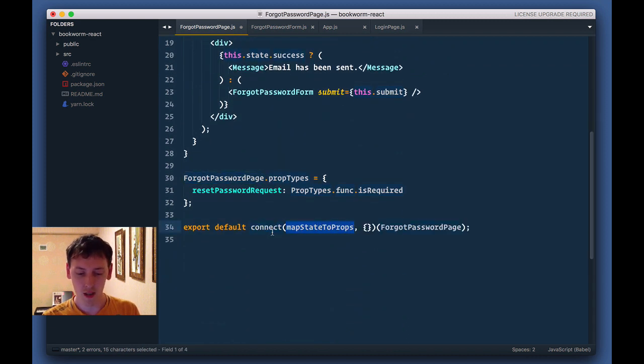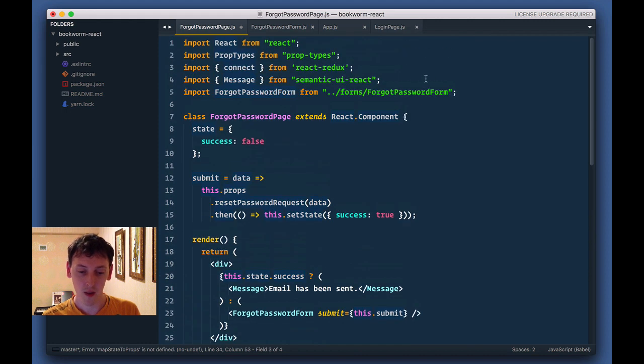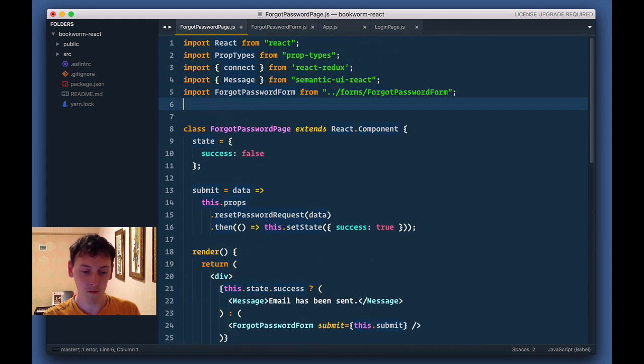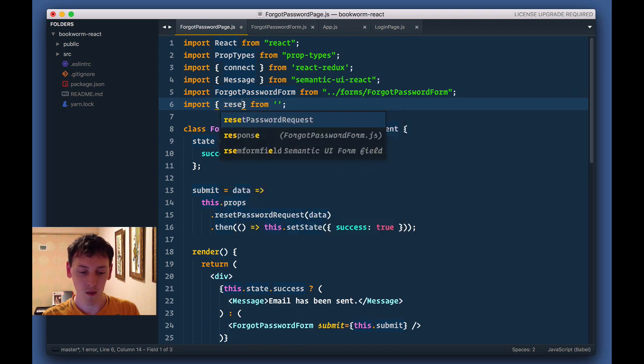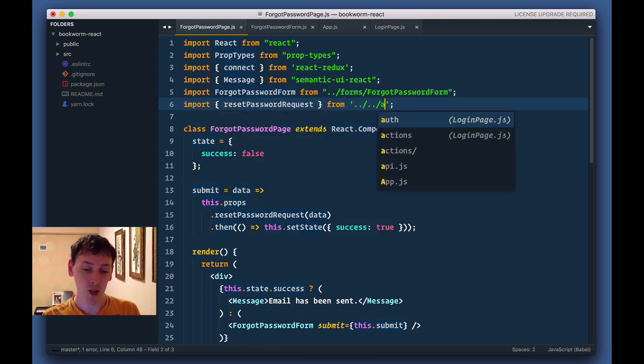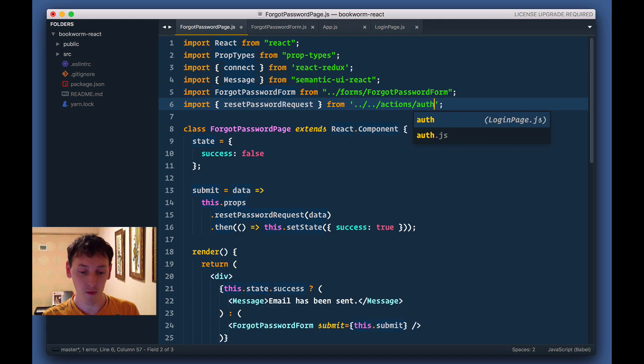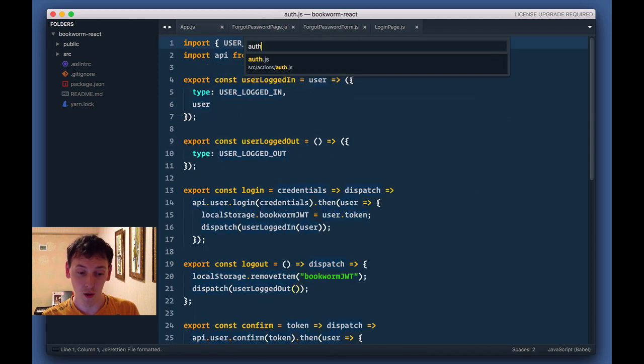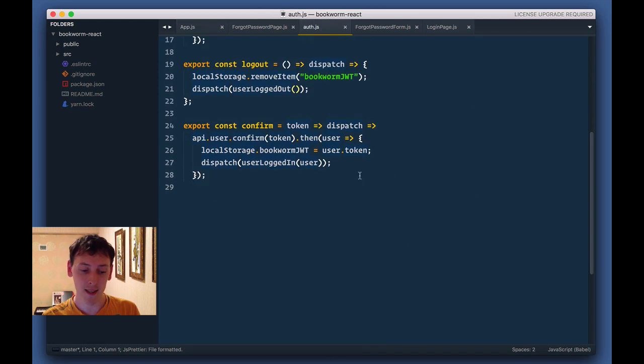We do not need, I think, to pass anything to it, so there's going to be null. And here we'll have the reset password request. So now we need to import it: reset password request from actions auth. So now let's go to auth and let's add this thunk action.